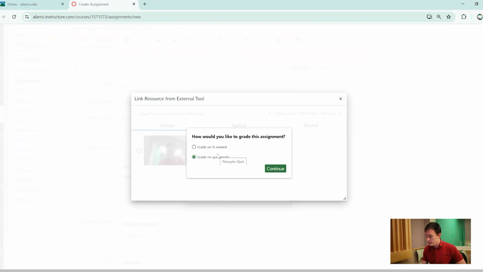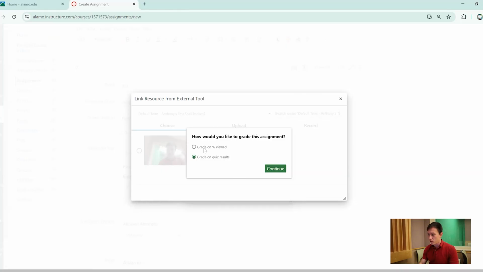Now, the cool thing with these videos that you're creating is you have two different ways of taking grades with this. One is based on the actual quiz results. So if they happen to score like a 50 on this, it's fully integrated with Canvas and this quiz will now become part of the grade book, and the grade that they get on this will automatically be imported over there.